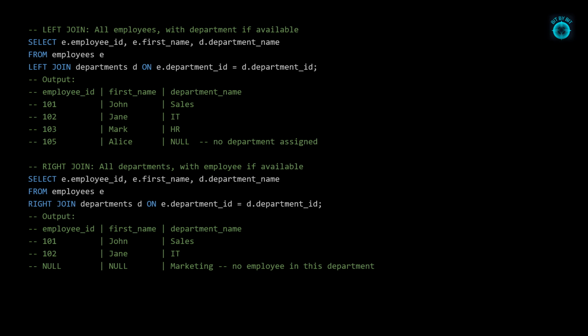The ON condition defines how rows in these tables match. Here, we match rows where the department ID from the employees table equals the department ID from the departments table. This relationship links each employee to their department. When this query runs, it shows every employee. If an employee's department ID matches one in the departments table, we see that department name. If not, the department name is null.